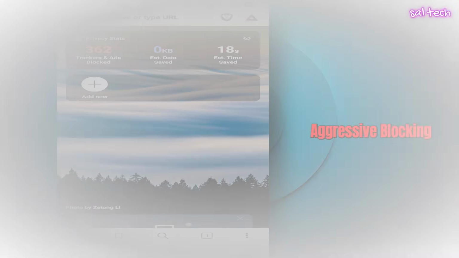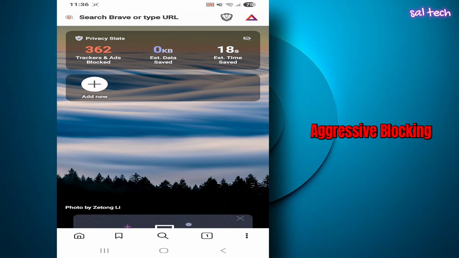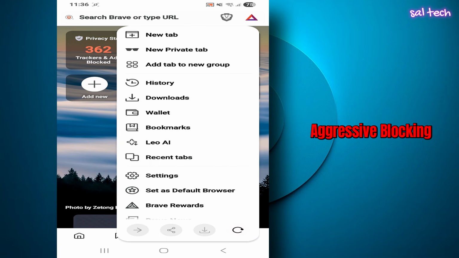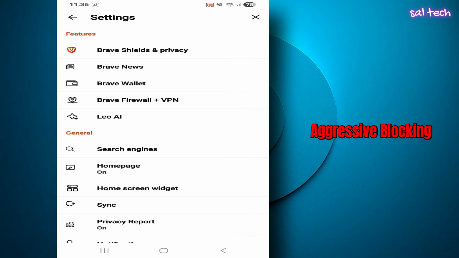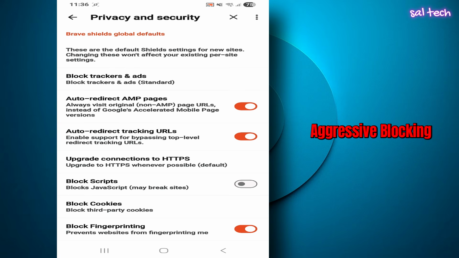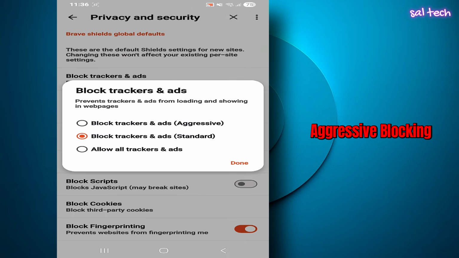First setting, aggressive blocking. From the 3 dots, select Settings. Brave Shields and Privacy. Then Trackers and Ads blocking. Choose Aggressive. This blocks tracking scripts, ads that contain trackers, hidden background connections, and this significantly reduces tracking.